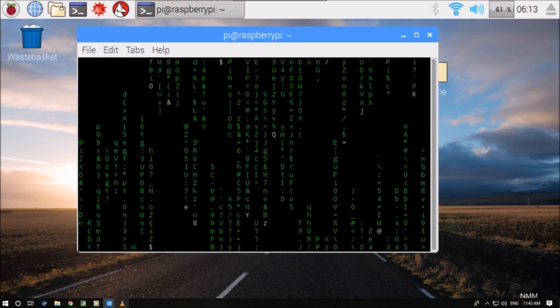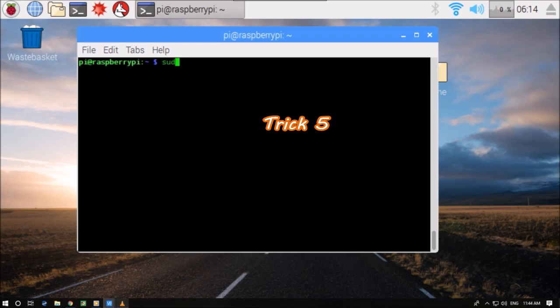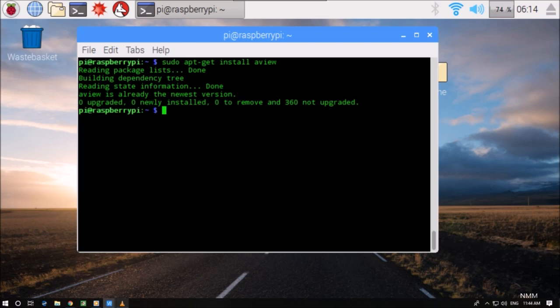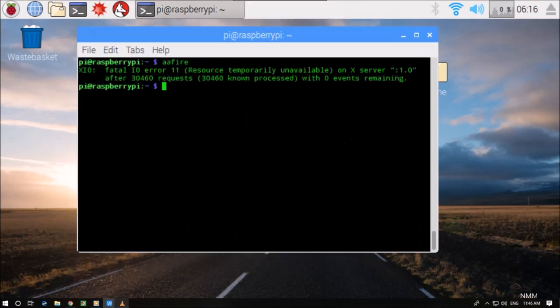And if you want to close it, just press Ctrl plus C and you will get back to this screen. For this trick you need to type sudo apt-get install aview, just type aafire and you'll get something like this.